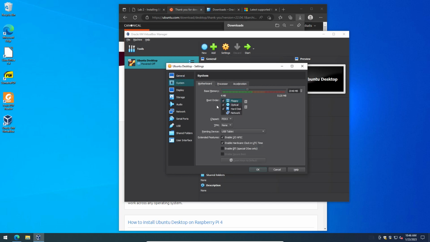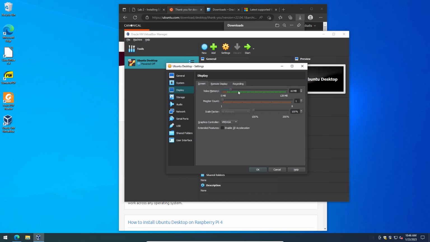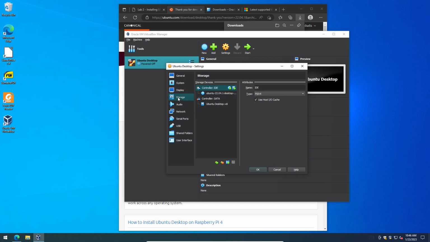Then in system here, we're going to disable floppy disk because we're not going to use it. There's no need for us to have it if we're not going to use it. Then here in processor, we already did all the configuration that we need here, so we're fine. We're not going to do anything with acceleration. We're going to leave it as is. In display, we're going to enable 3D acceleration, and we're going to increase this to the maximum size that it allows us to increase it to. In Ubuntu, it's going to be 128 megabytes. We're going to leave the rest as is. We're not going to change it. Storage, we're going to leave it as is. We just leave it like that.